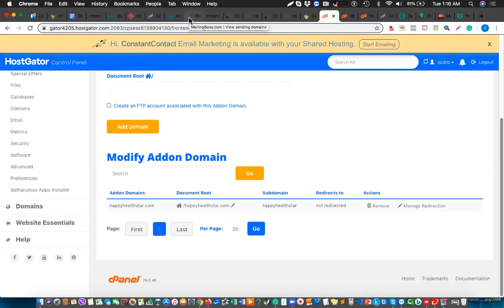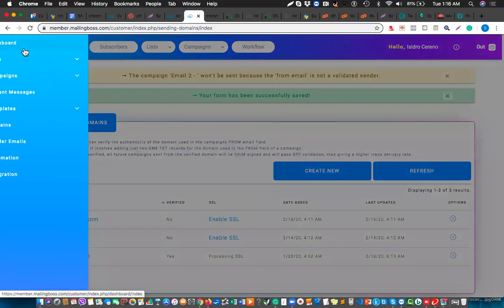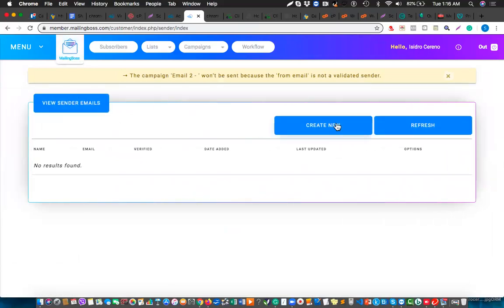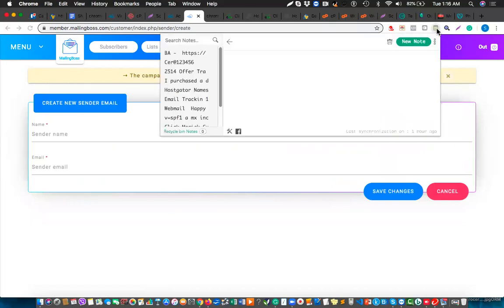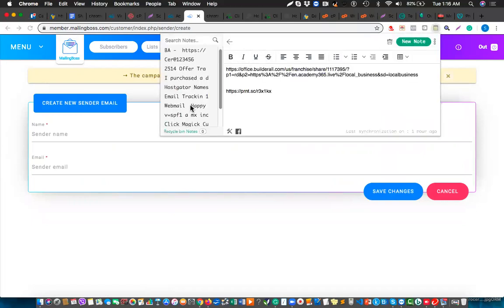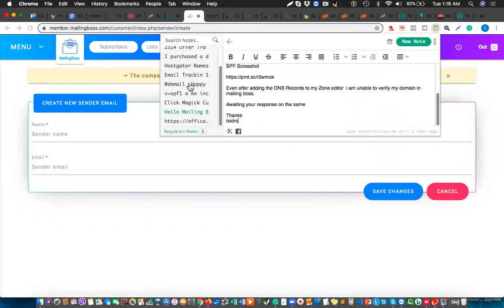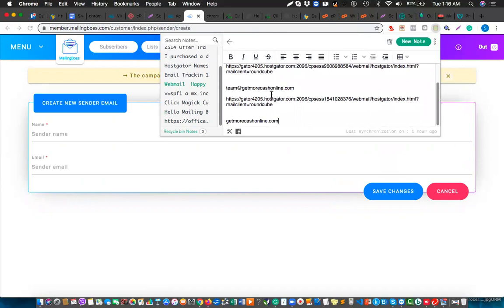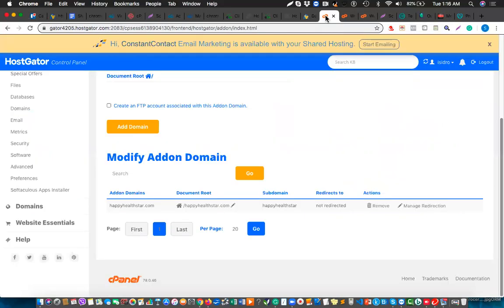Okay. So let's go to Mailing Boss, and the next thing we have to do in order for the emails to go out is to go to the sender emails part, and let's click create new. And here what we're going to do is go to the emails part, webmail. We're going to go to webmail, right? Let's go to your webmail.